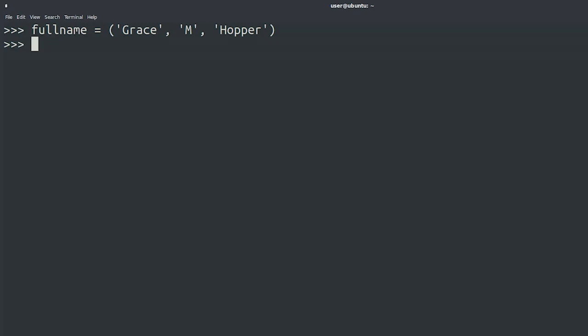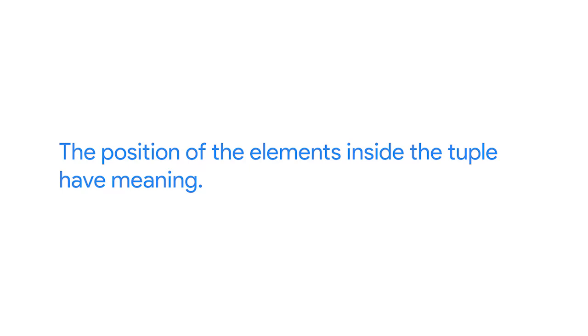Thanks for nothing, lists. In our example, we have a tuple that represents someone's full name. The first element of the tuple is the first name, the second element is the middle initial, and the third element is the last name. If we add another element somewhere in there, what would that element represent? It would just be confusing and our code wouldn't know what to do with it, and that's why modifying isn't allowed. In other words, when using tuples, the position of the elements inside the tuple have meaning.